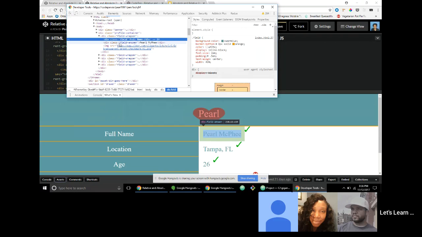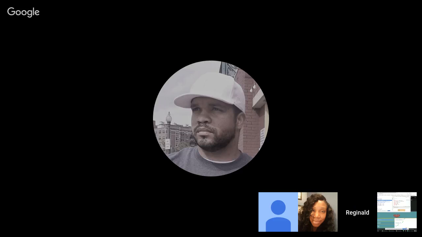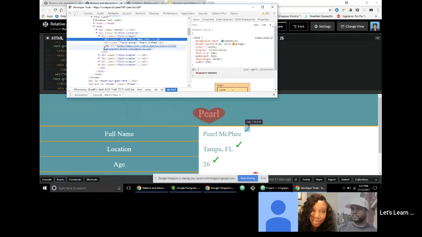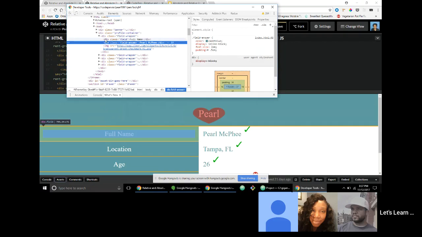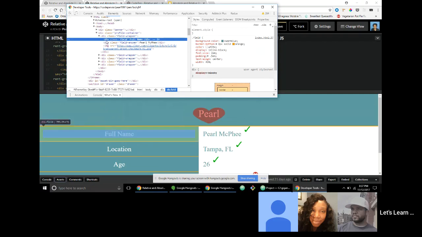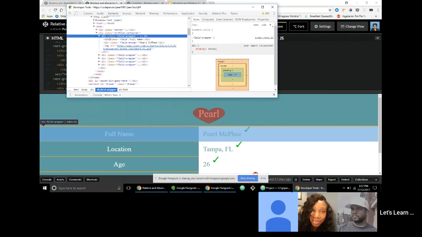So the parent is field wrapper is what you're saying? Well, the siblings is what you said. Field wrapper is a sibling? Yeah, so I'm saying that this image is a sibling of field answer and it's a sibling of field. And all three of these elements are a child of field wrapper. Okay, field wrapper. Okay. So and we don't change padding or nothing, none of that stuff, huh? No, you shouldn't have to do any of that. Okay.